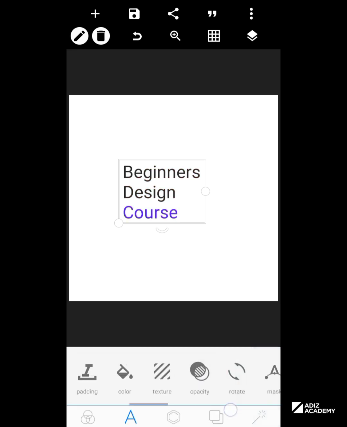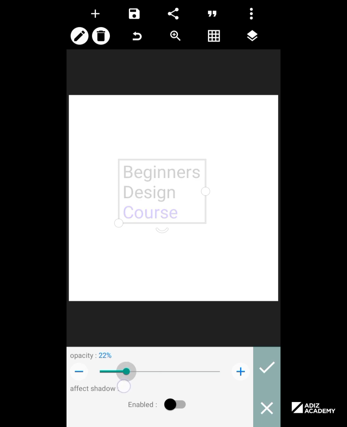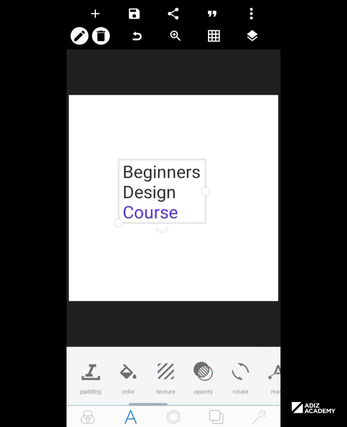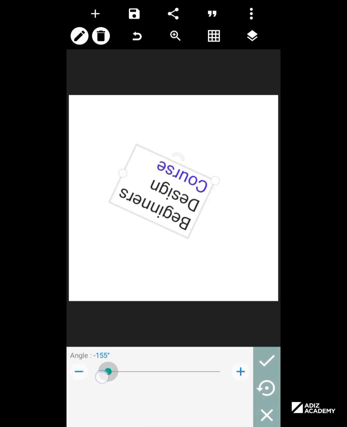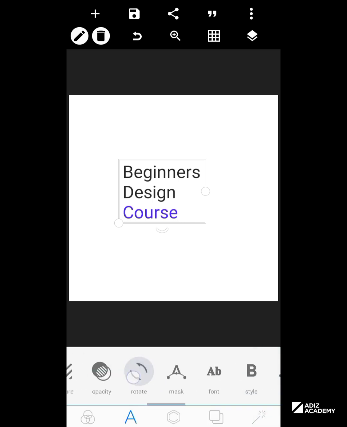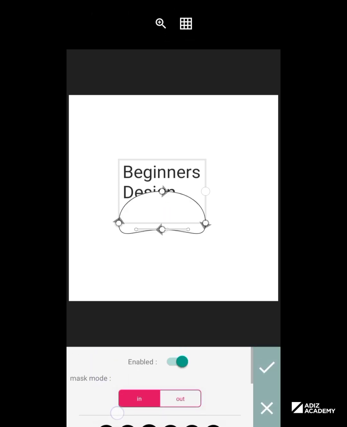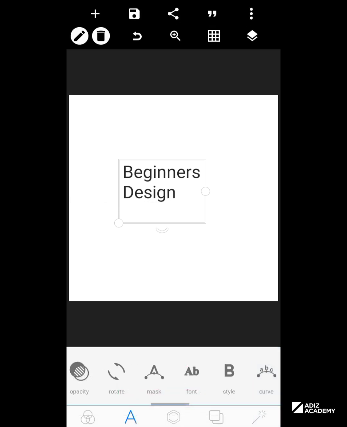So let's remove that. Okay, so then this is opacity to reduce the intensity, and this is rotate. You know these ones, I guess you should. And this is mask. If you want to hide a particular part of your design or of your elements, you can just use mask. So I can just come here and use mask like this. All right. You might not really need to use this if you're just getting started.